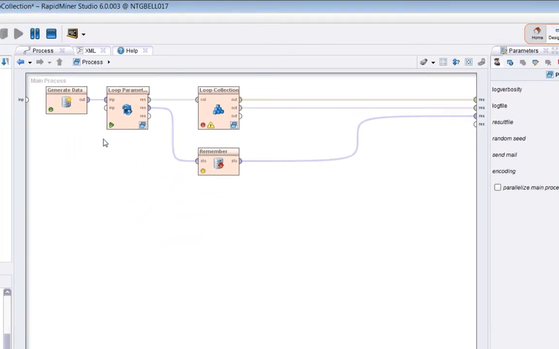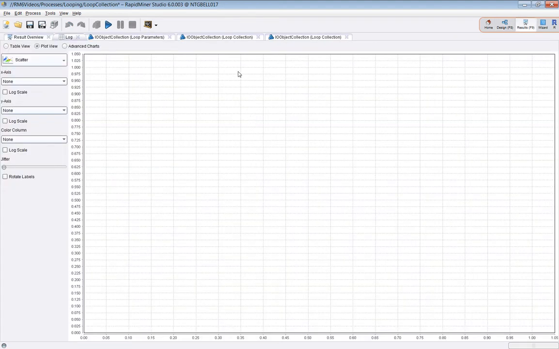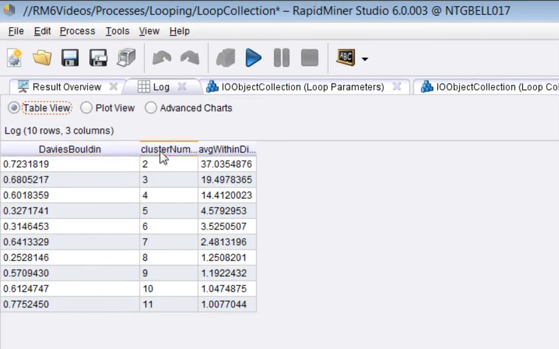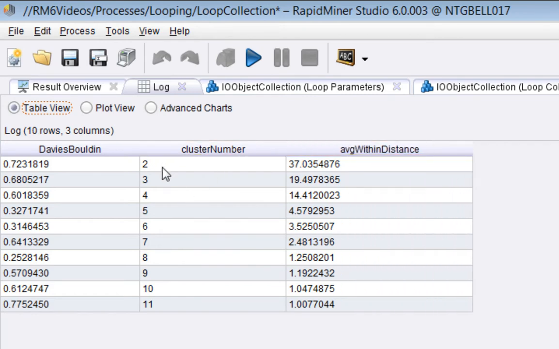It's going to do the clustering and then pass the collection of cluster models to the loop collection operator. I've remembered rather the example sets, so they'll be recalled individually. And the output looks like this. So here's the log. First of all, let's look at that. You can see it's recorded the cluster number between 2 and 11, and then various validity measures.